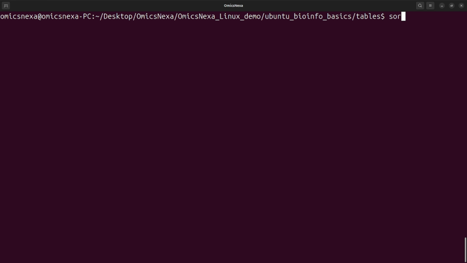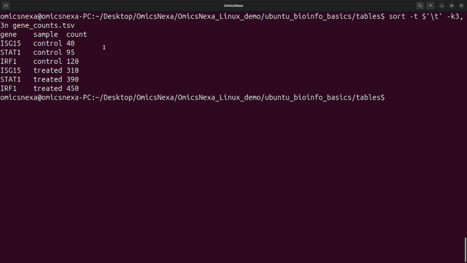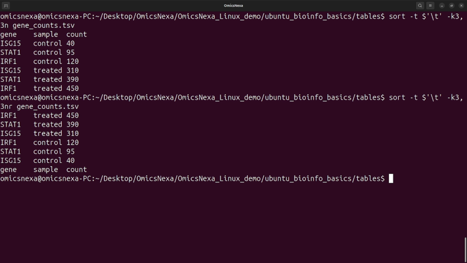Sort can also be used independently. So if you use the command sort with option -t and then the $ sign, which will represent the field separator, and then you write -k 3,3n and then the file name. So what does this command basically do? Sort can also sort by a selected column. Here the tab is defined as the separator, and -k 3,3 specifies the third column. The letter n means numerical sorting. And if you write nr instead of n, by adding r, you reverse the order. The largest values therefore appear first.